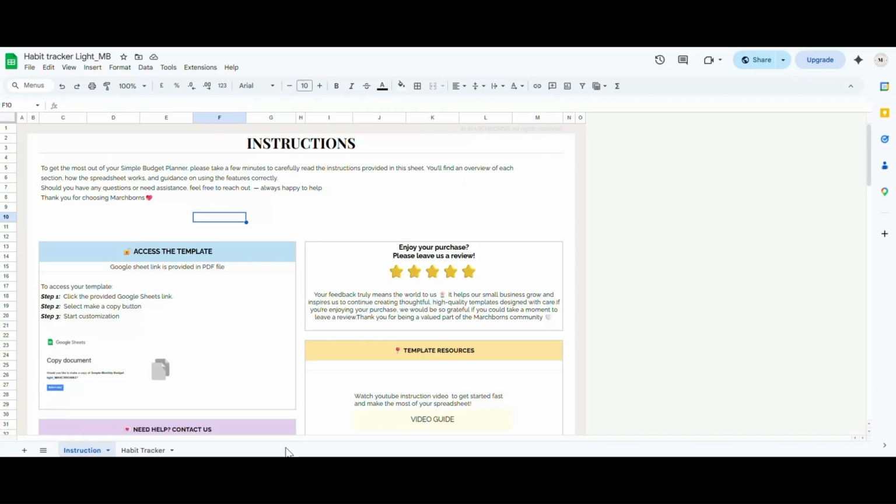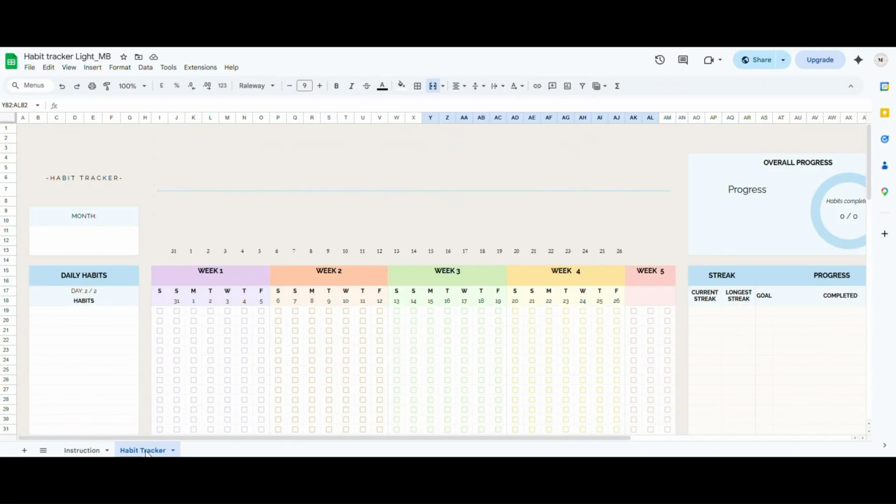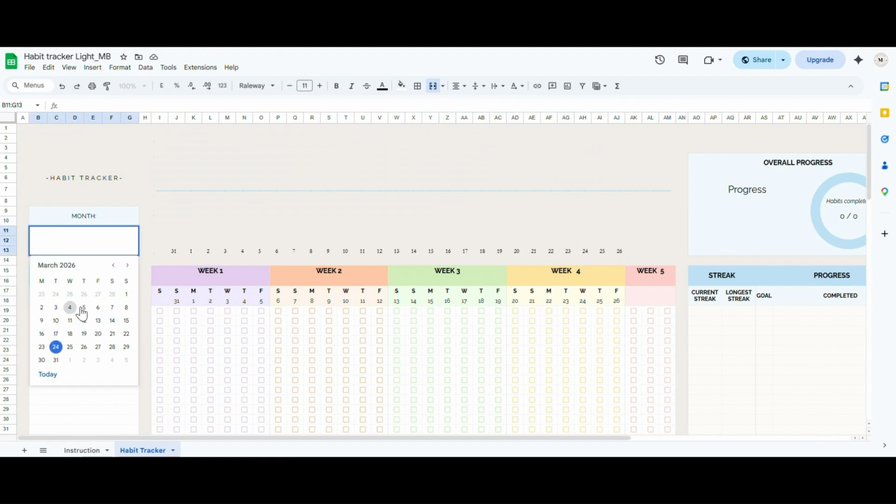Now, let's move to the Habit Tracker tab. Start by selecting the month. Double-click on the month cell and choose the first day of the month from the calendar pop-up to begin tracking.